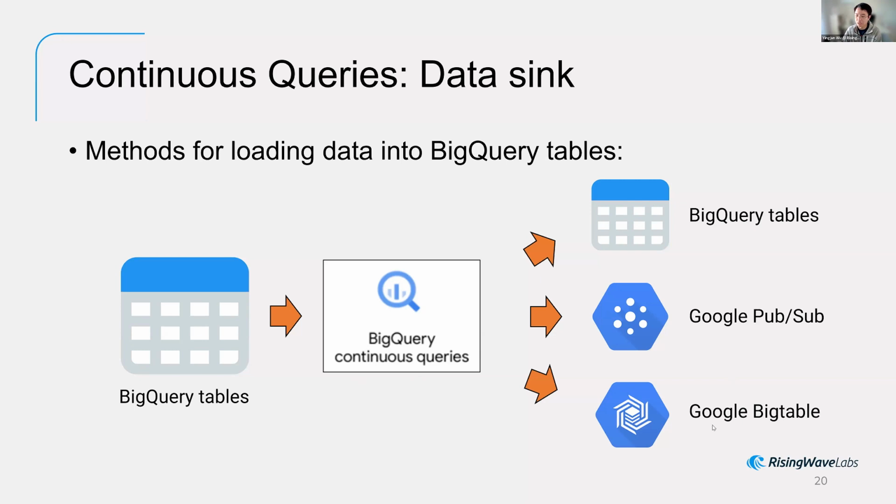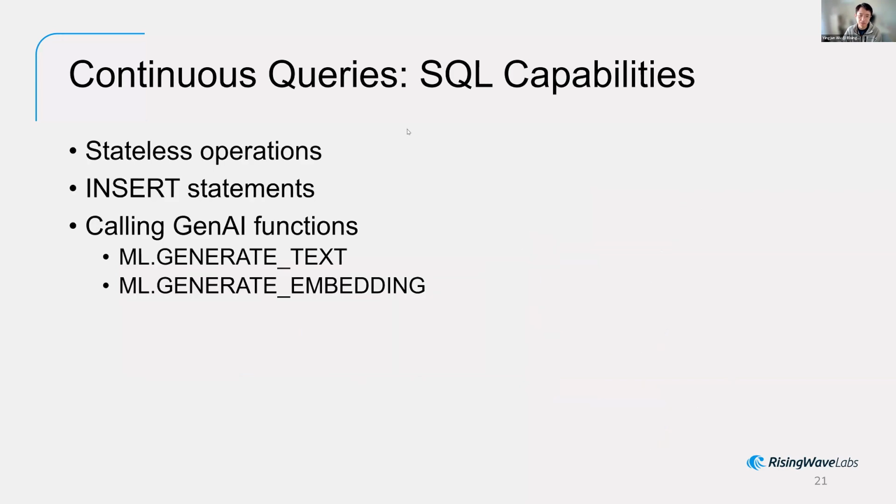The third destination, I'm not sure whether it's popular enough, but you can definitely dump the result into Google Bigtable. So these are the three destinations allowed by BigQuery continuous queries. Then let's talk about the SQL capabilities.